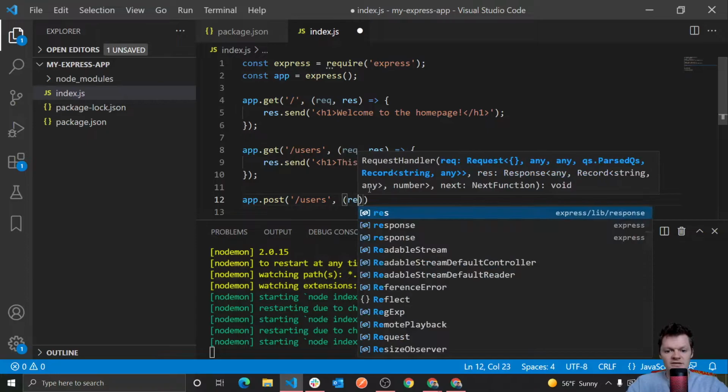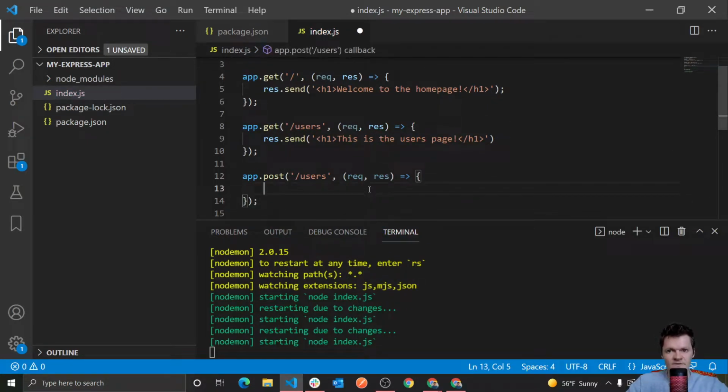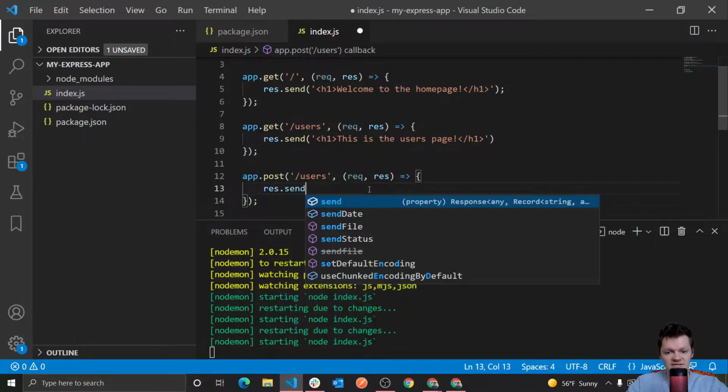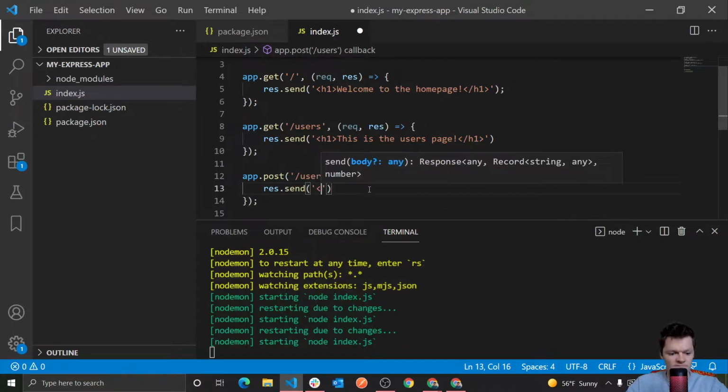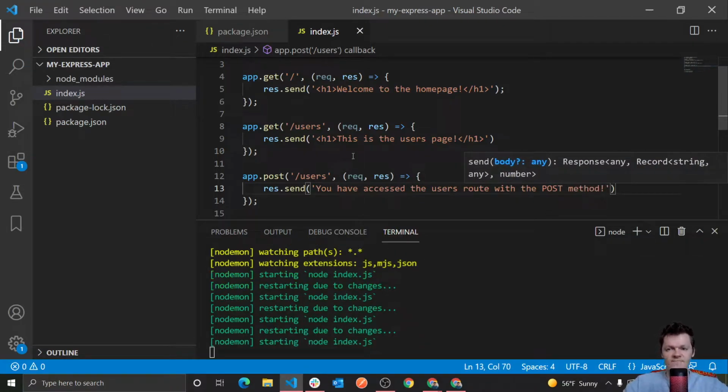So what we want to do here is still request and response like this. And in here, we can still send over, let's just say you have accessed user's route with the post method. So we can see here that the structure of the route is the exact same. We can even just send back a string like we did with a GET request to /users.